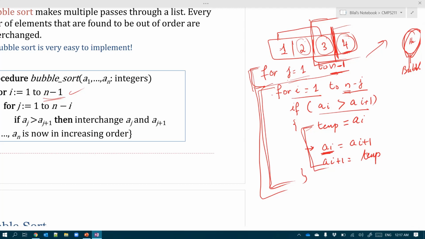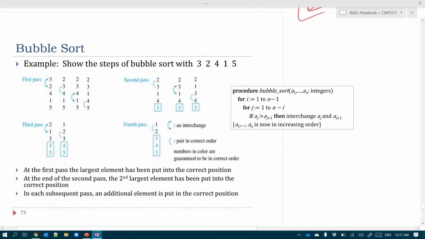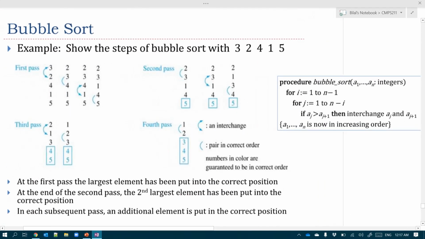Okay, good. So now let's see it in action once again. In the first pass, we go from 1 to n minus 1. So we check all the values. The original array is this one, 3, 2, 4, 1, 5. So we will see that 3 and 2 are swapped, 3 and 4 are not swapped because they are in order. 4 and 1 will be swapped, and then 4, 5, no swapping because 5 is bigger than 4. At this moment, we would have made sure that the highest element is already in place.